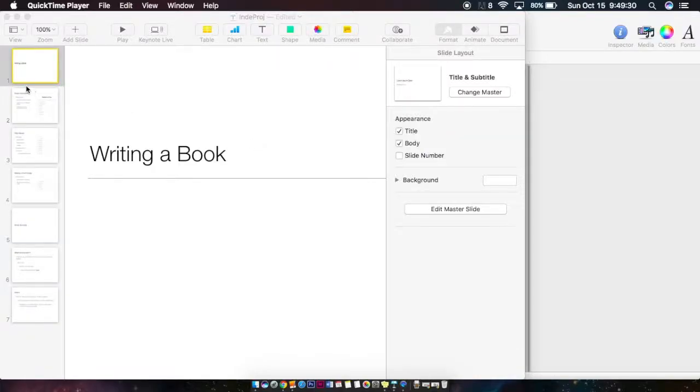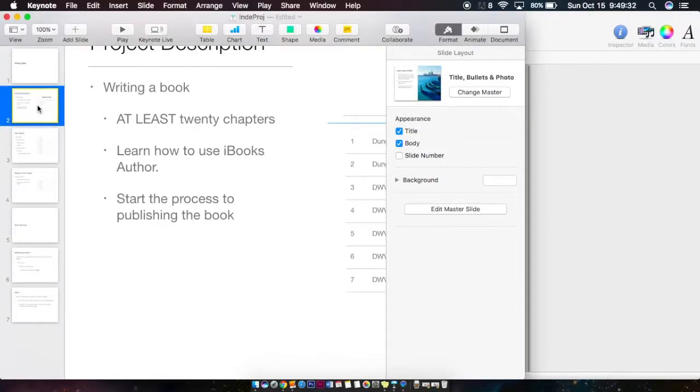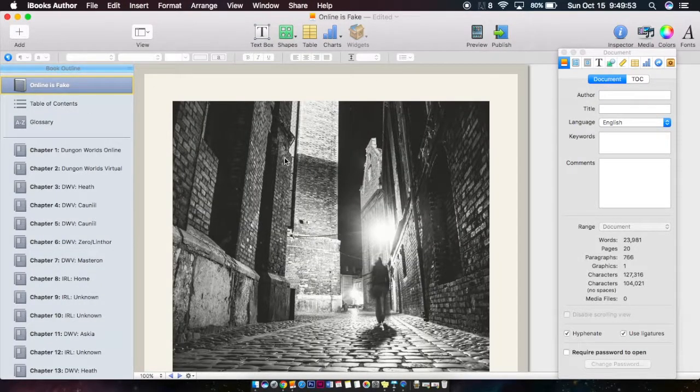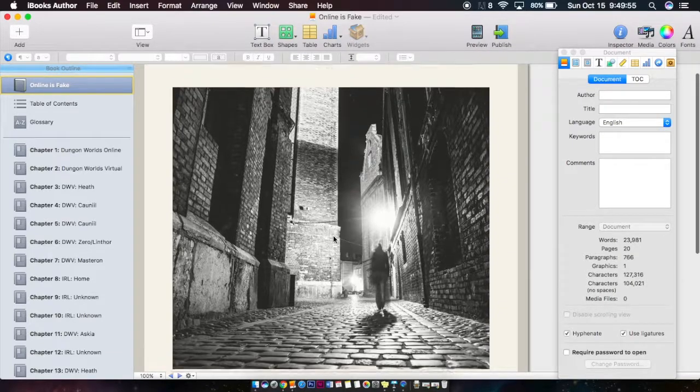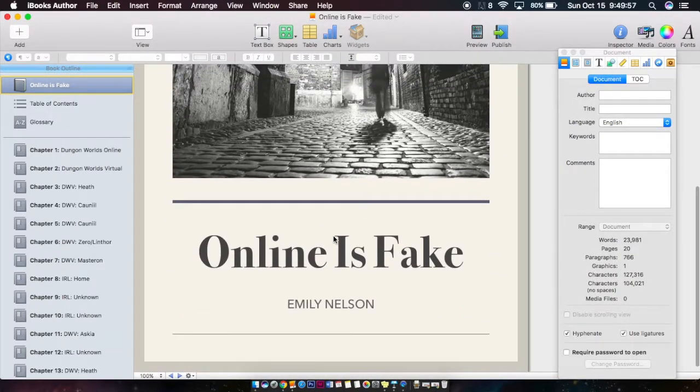Alright, so for my independent project, I basically wanted to write a book that consisted of at least 20 chapters, and to write this book, I would be using iBooks Author, which is an advanced version of Pages. It's provided by Apple, and it's really easy to use, not clunky like Pages can be. And through this project, I just wanted to learn how to publish books so I can start my future career as an author. And so this is iBooks Author, and this is my book.